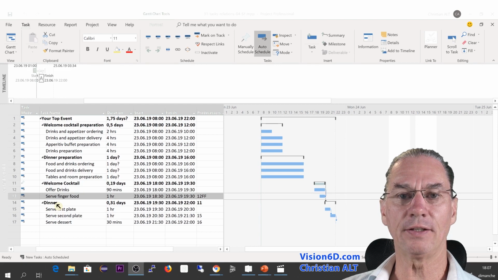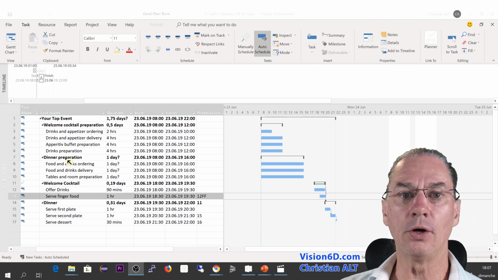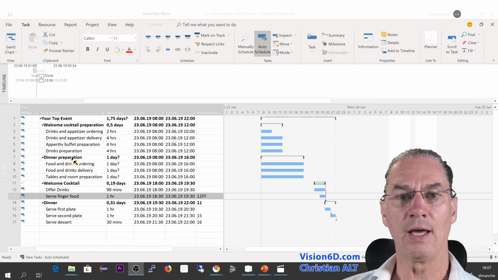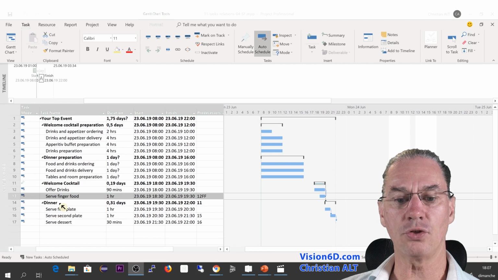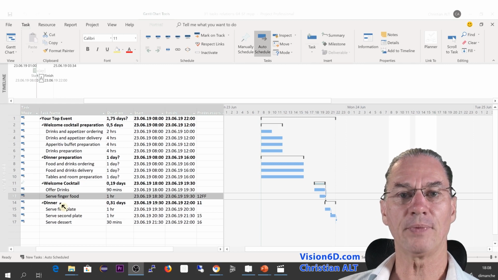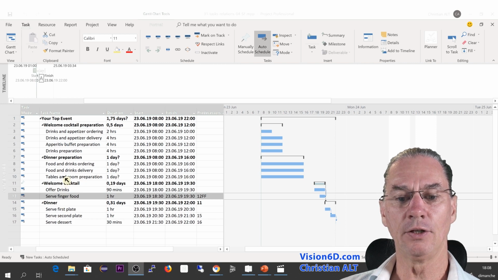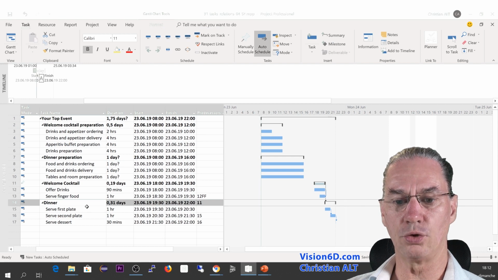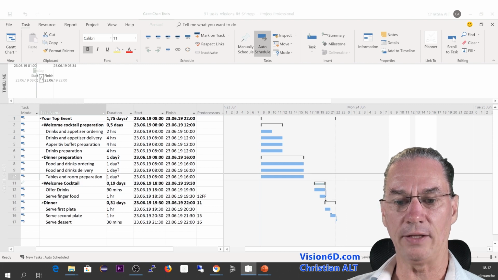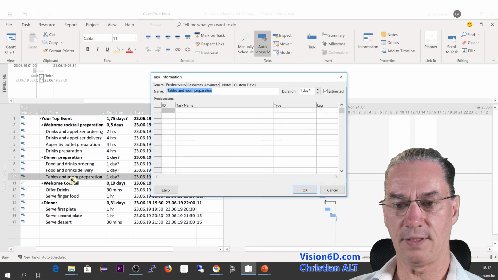So if I take the case of the dinner and the dinner preparation, what I know is that the dinner preparation has to be finished before we can start the dinner. So that is to say that we are in a situation where the dinner is backward linking to dinner preparation. So what I'm going now to do, it's to take, for example, here, table and room preparation, and go into the information of that task.